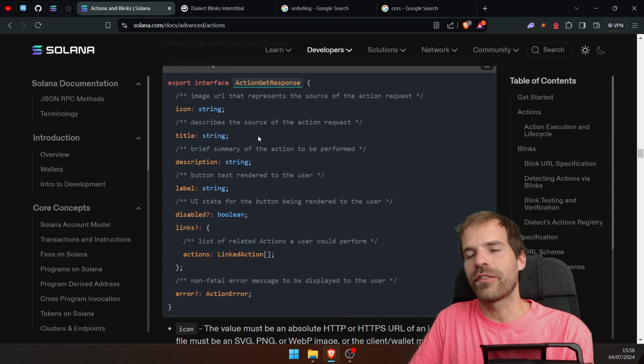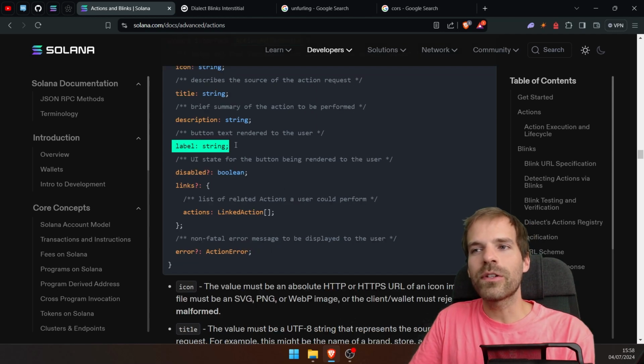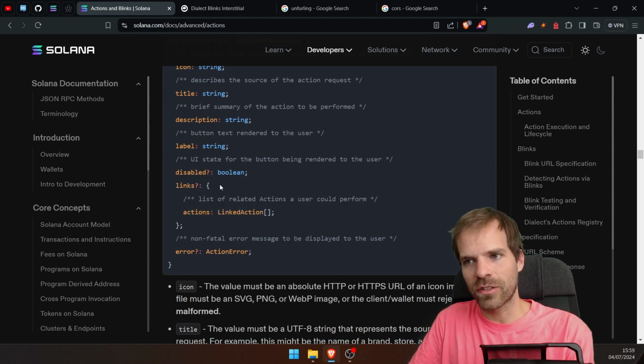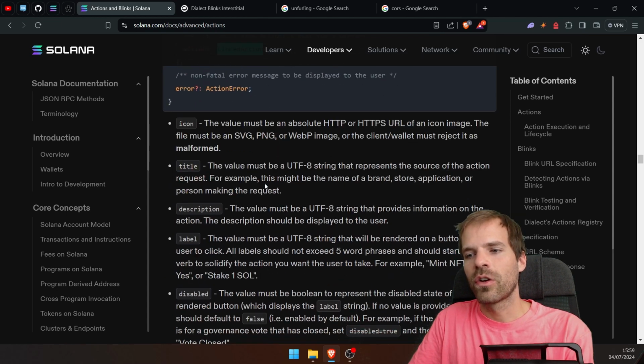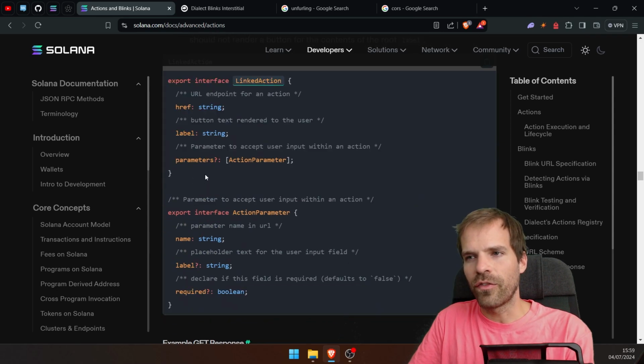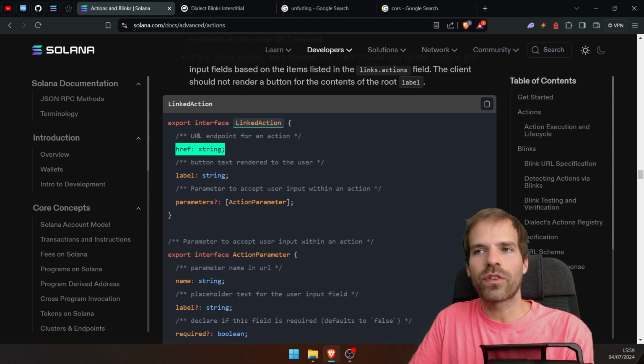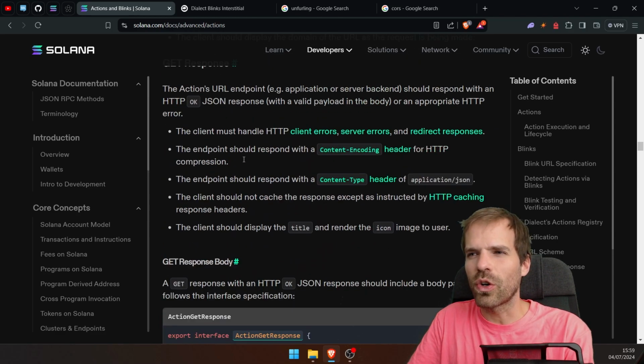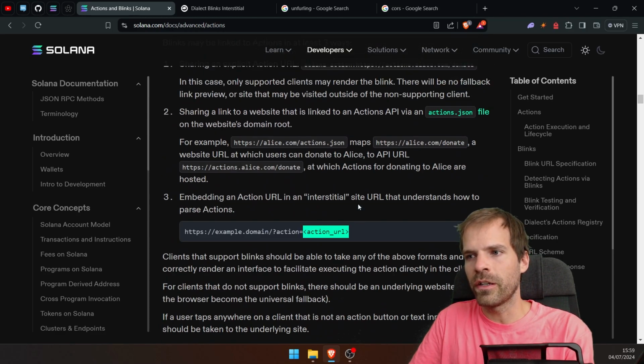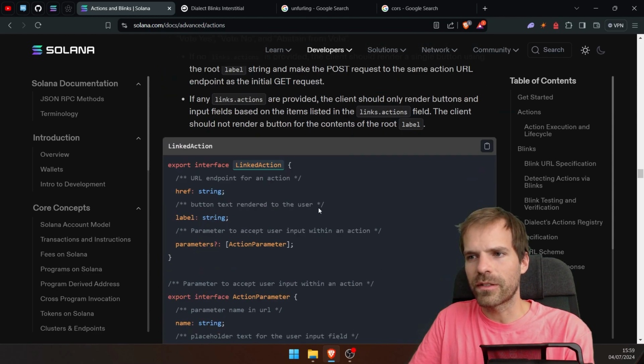The title is pretty self-explanatory. You give it a name. The description is a brief summary. You know, don't write pages, because nobody reads that anyway. A label, that's what's on the button that you click for the action. You can say if it is disabled, and then you can have several actions within the links. So that's an array of linked actions, which looks as follows, with the href. So that's the URL for the action, as we saw earlier, the thing that you put in here, something like that, with all the parameters and stuff.